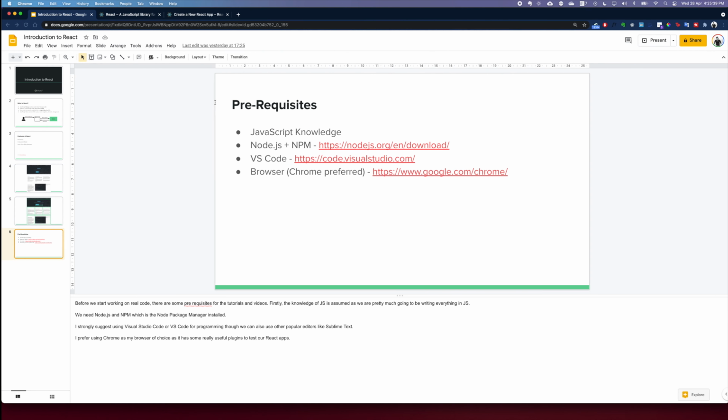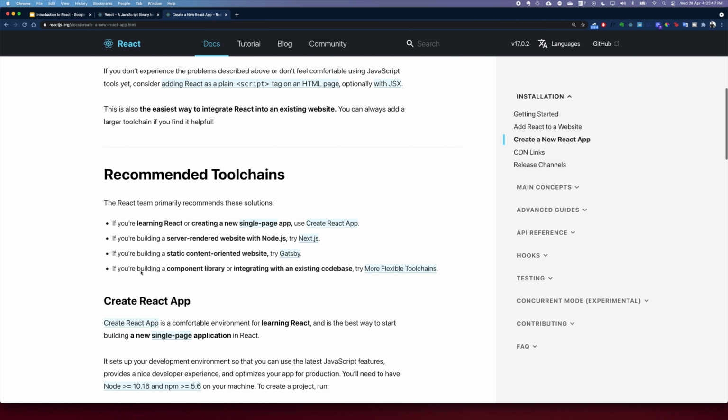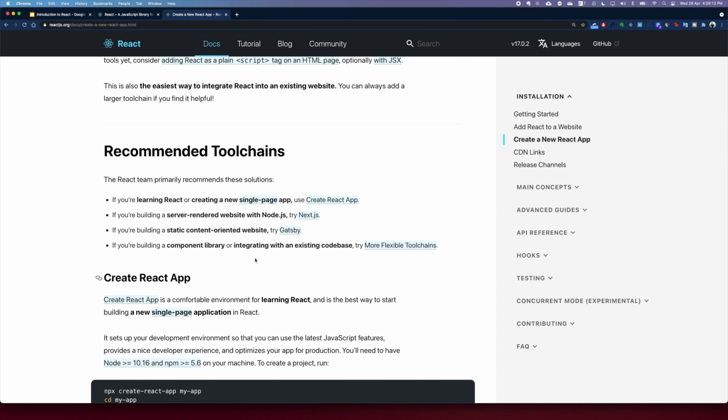If you take a look at how we can kickstart a new React app, there are a couple of ways to go about that. On the official React website, there are some recommended toolchains for creating a React app. If you're learning React or creating a new single page app, their recommendation is to use Create React App. Of course, there are other frameworks and libraries for different use cases. For example, if you want a server rendered website, go with Next.js, and for a static content oriented website, Gatsby. But for the purpose of this tutorial, we'll be using Create React App.